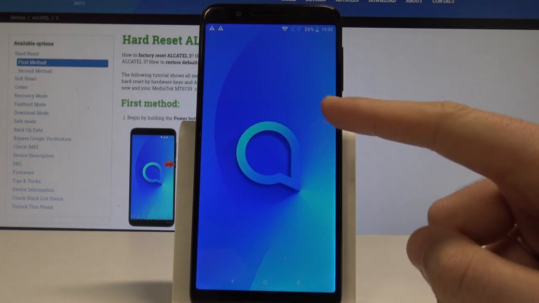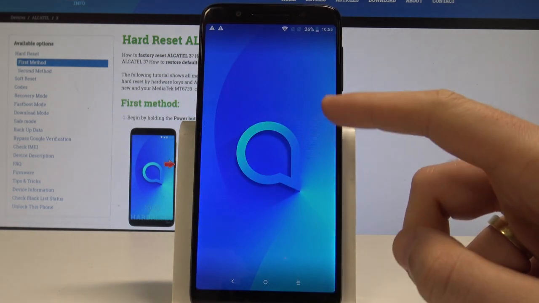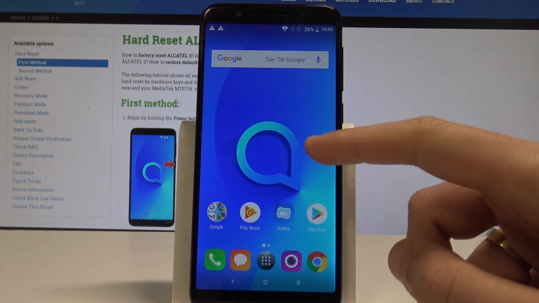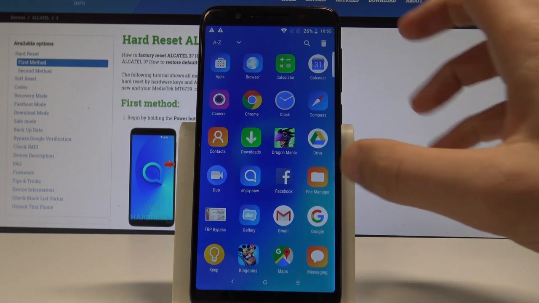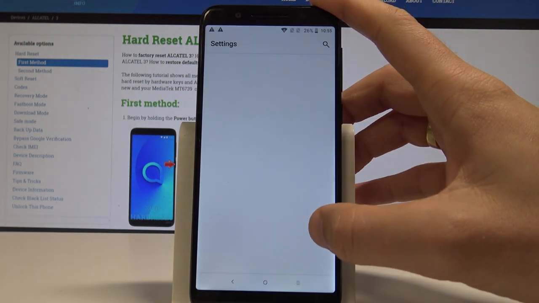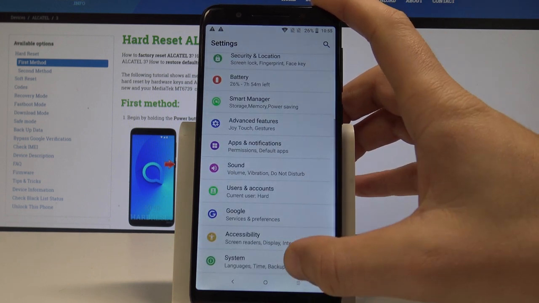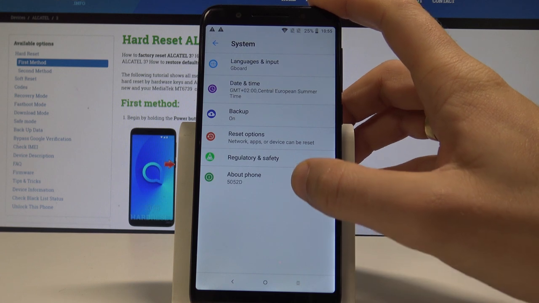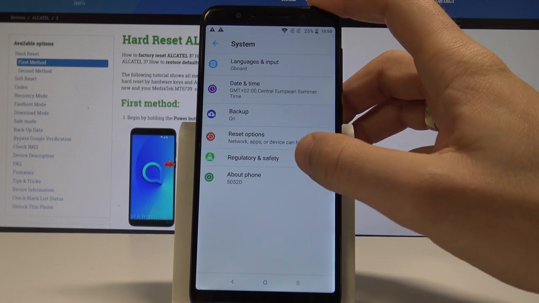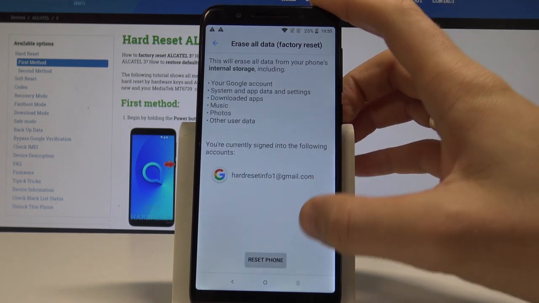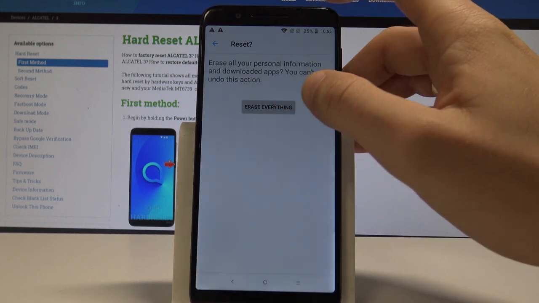The home screen just pops up, but to be sure that you just erase the factory reset protection completely, you need to perform the hard reset by using settings. So let's tap apps icon, scroll down, here find settings. Let's scroll down one more time, choose system. Tap here the reset options, choose erase all data, tap reset phone and choose erase everything.